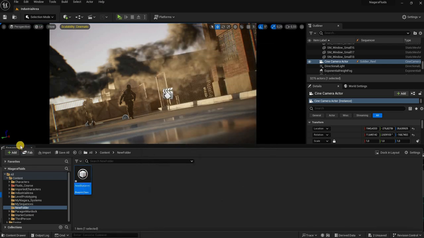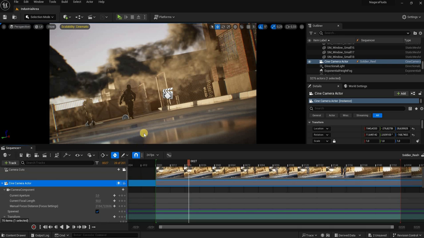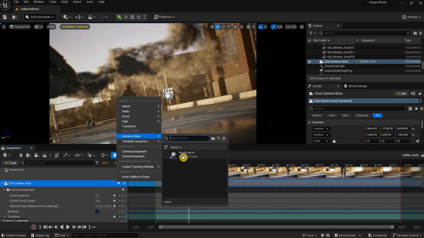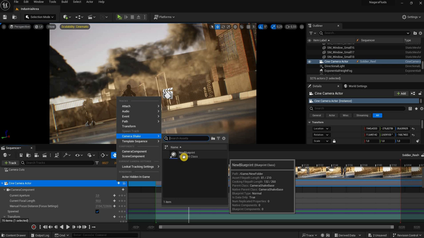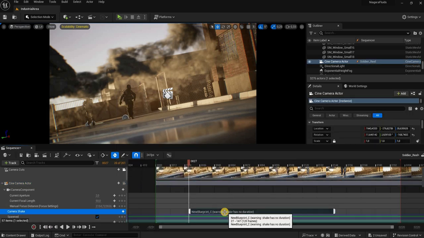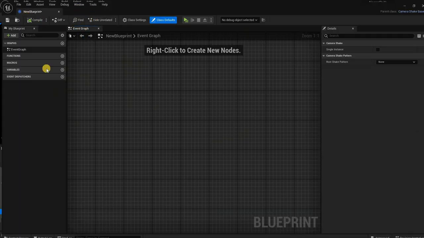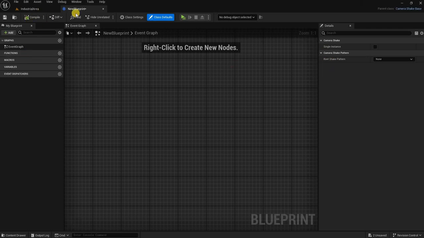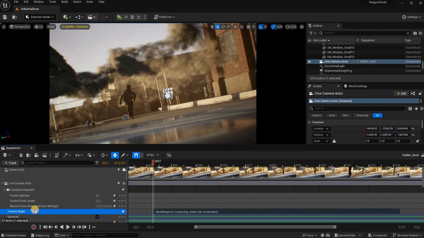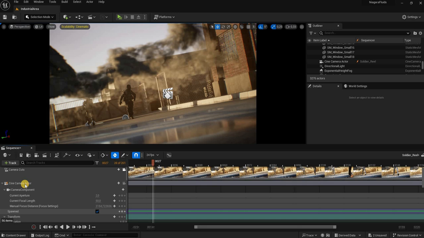So once you have your blueprint, you come to your sequencer and you add your camera, and then you pick the camera shake and you select your blueprint. But every time you want to tweak your blueprint, you need to come inside the blueprint panel and modify the values that you have available, and then compile it and then go back. So it's kind of a hassle, especially for newcomers. So that's the reason I'm creating this tutorial.